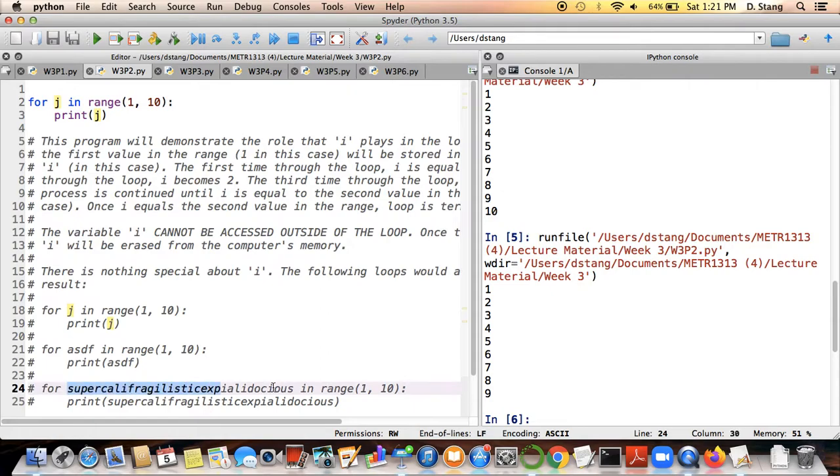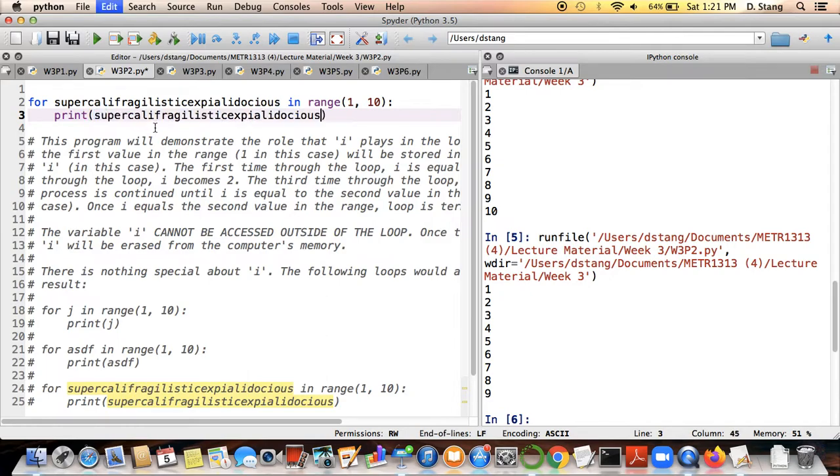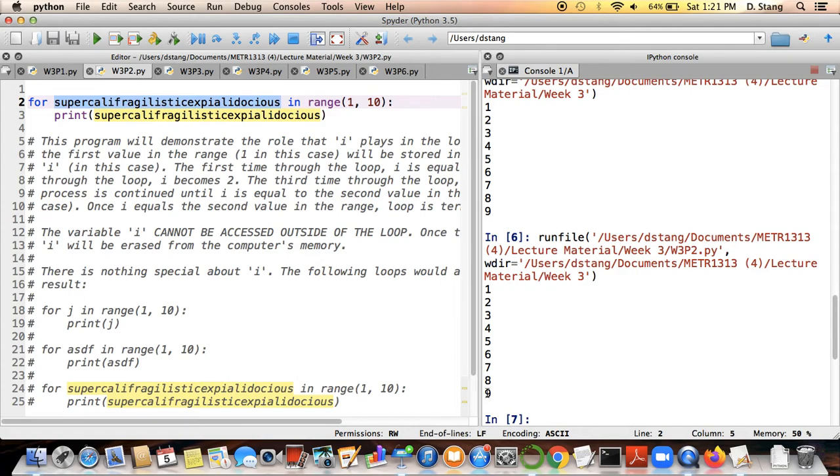In fact, if I want to do something that's completely over the top, I could run this example down at the very bottom. For supercalifragilisticexpialidocious in range 1, 10, probably not a looping variable you're going to be using very frequently, but this is just to illustrate the point that this variable name doesn't matter as long as it is a valid Python variable name. But you'll see that I get the same exact result as long as I use the same variable name. It doesn't matter what the name of the variable is. The only thing that matters is that I'm consistent with it.